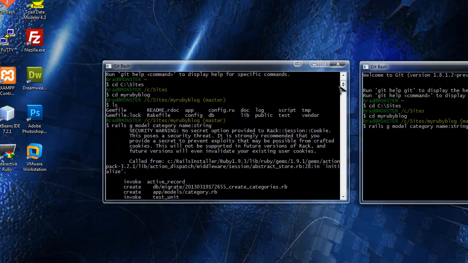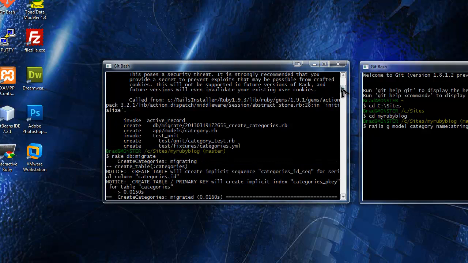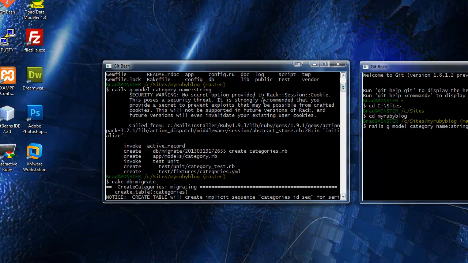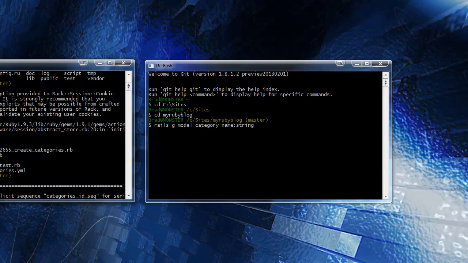Okay, so that's what you want to do, and it will just create the migrate file, and it will create our model. So if I go to where I ran it, let me just find it real quick. I did it right here. Rails G model, category, name, string. And you might get this security warning. It's just something to do with the sessions. Just ignore that.